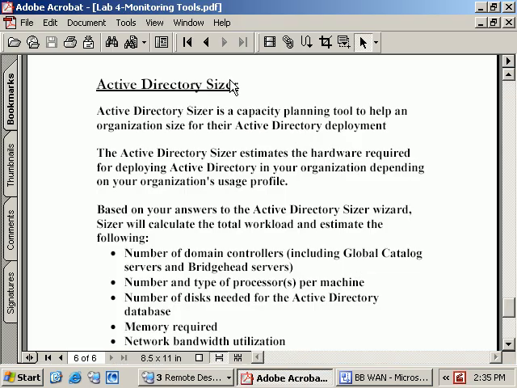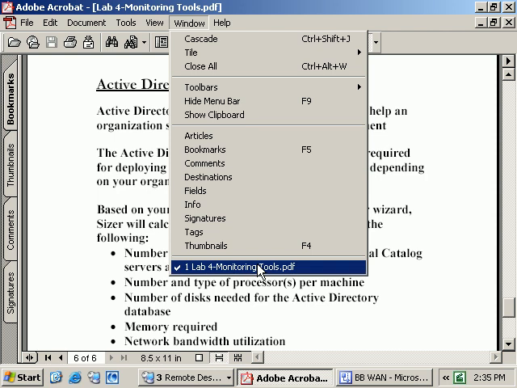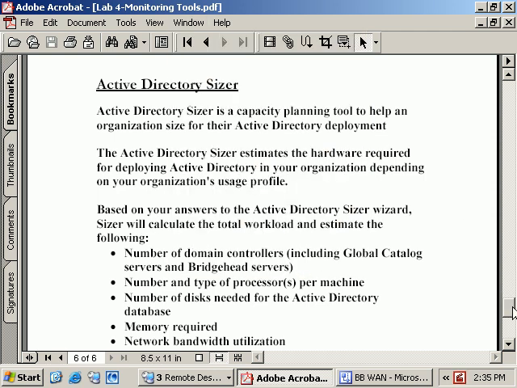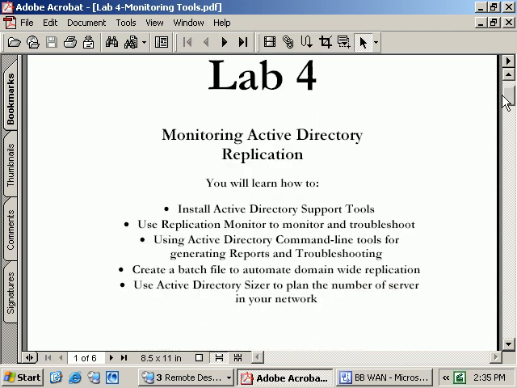Let's go back to the topics and make sure that we've covered them all. Going back to my notes over here. Let's go to the very first page. In this particular video, we were monitoring the Active Directory. To begin with, we installed the Active Directory support tools, and then we used the first tool, which is a graphical tool known as the Replication Monitor. One of the biggest advantages of this tool is to generate nice reports. Then what we did was use the command line tools. One of the most useful tools in the command line was repadmin, and I actually showed you how to create a batch file to automate domain-wide replication of domain controllers. Finally, we used the Active Directory Sizer to plan our domain.